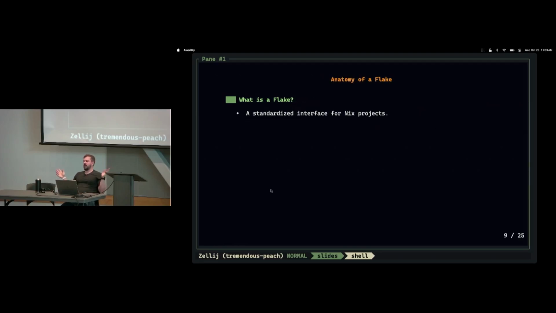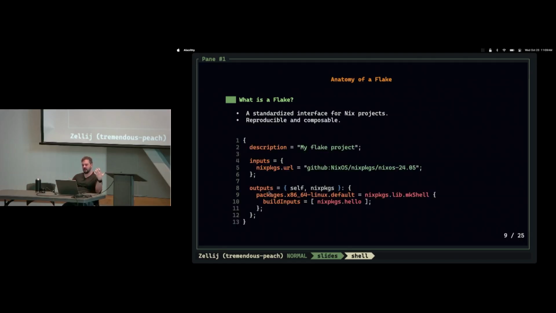So let's go over to a flake. A flake is a way for us to standardize the interface for Nix projects. And it's really nice because it's reproducible and composable. Reproducible because every flake has a lock file with the hashes of everything that it uses as inputs. And also composable because since it has inputs and outputs, we can use flakes to build other flakes. So for example, your flake outputs something that is an input for another flake and so on.